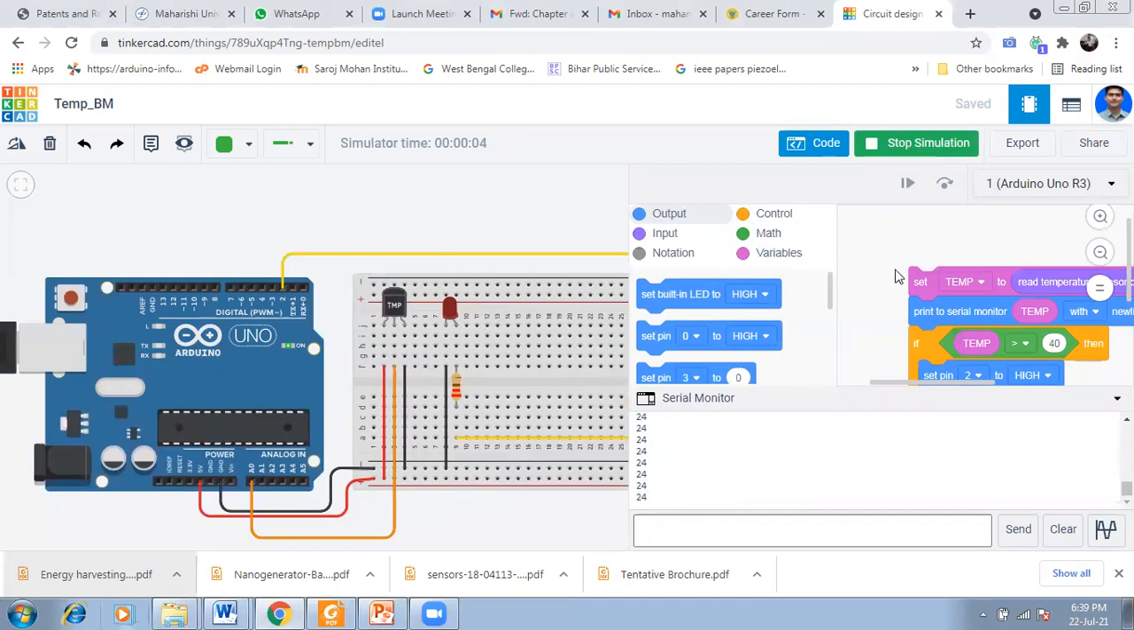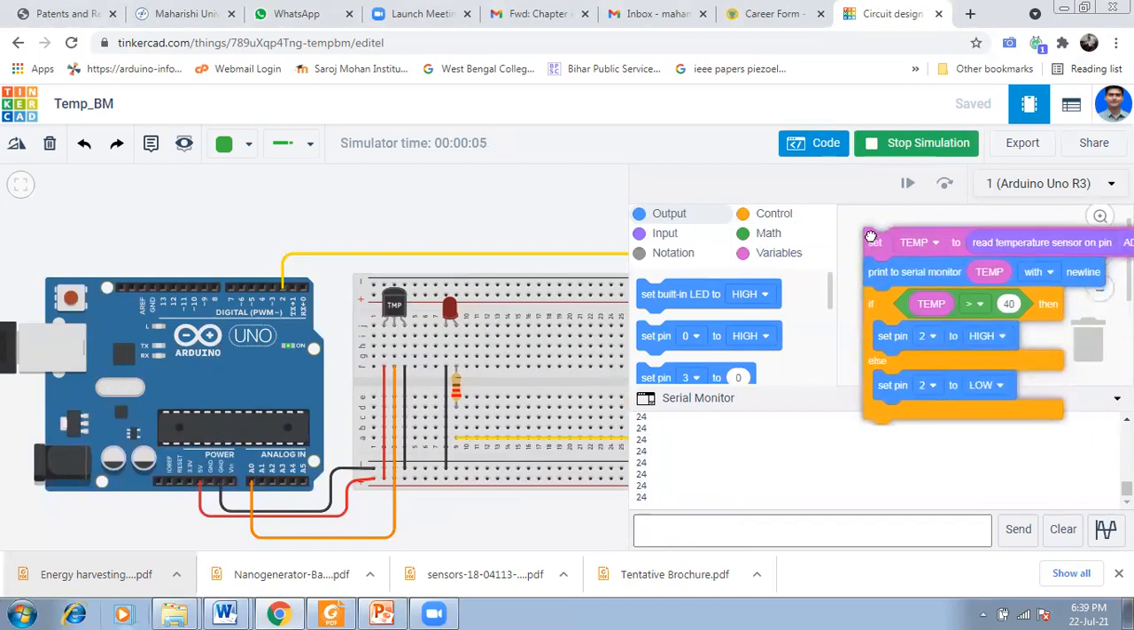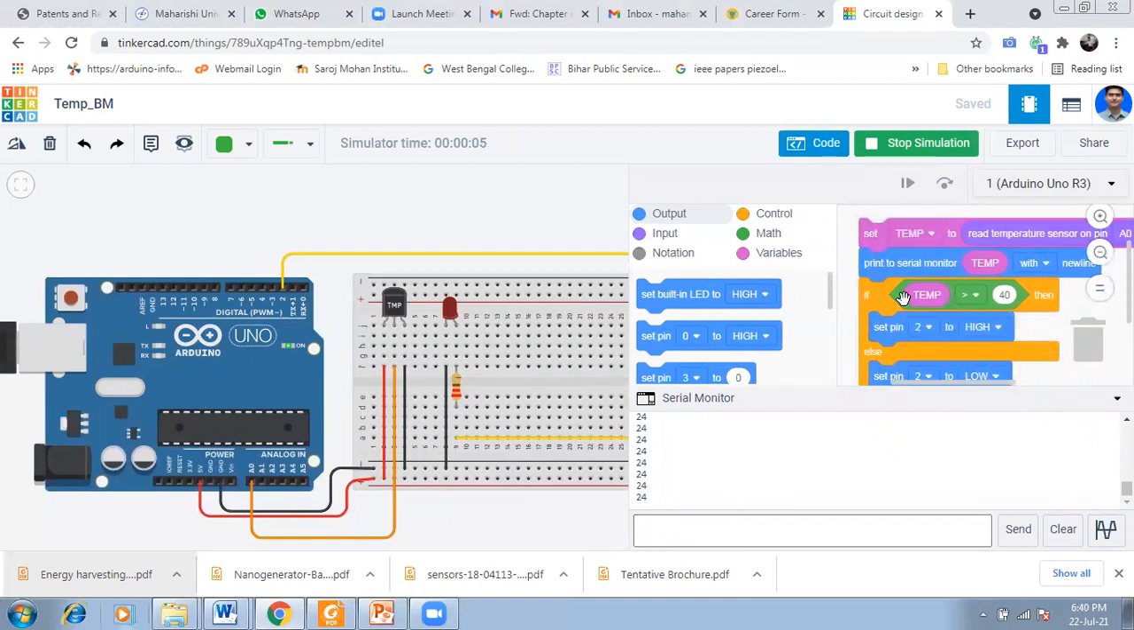Now see, I am repeating the previous work. Basically, if the temperature is greater than 40 degrees centigrade, then our LED will glow. Otherwise, the LED will be off. So that is the case. Just change the temperature, whether the sensor is working or not, that you have to understand.